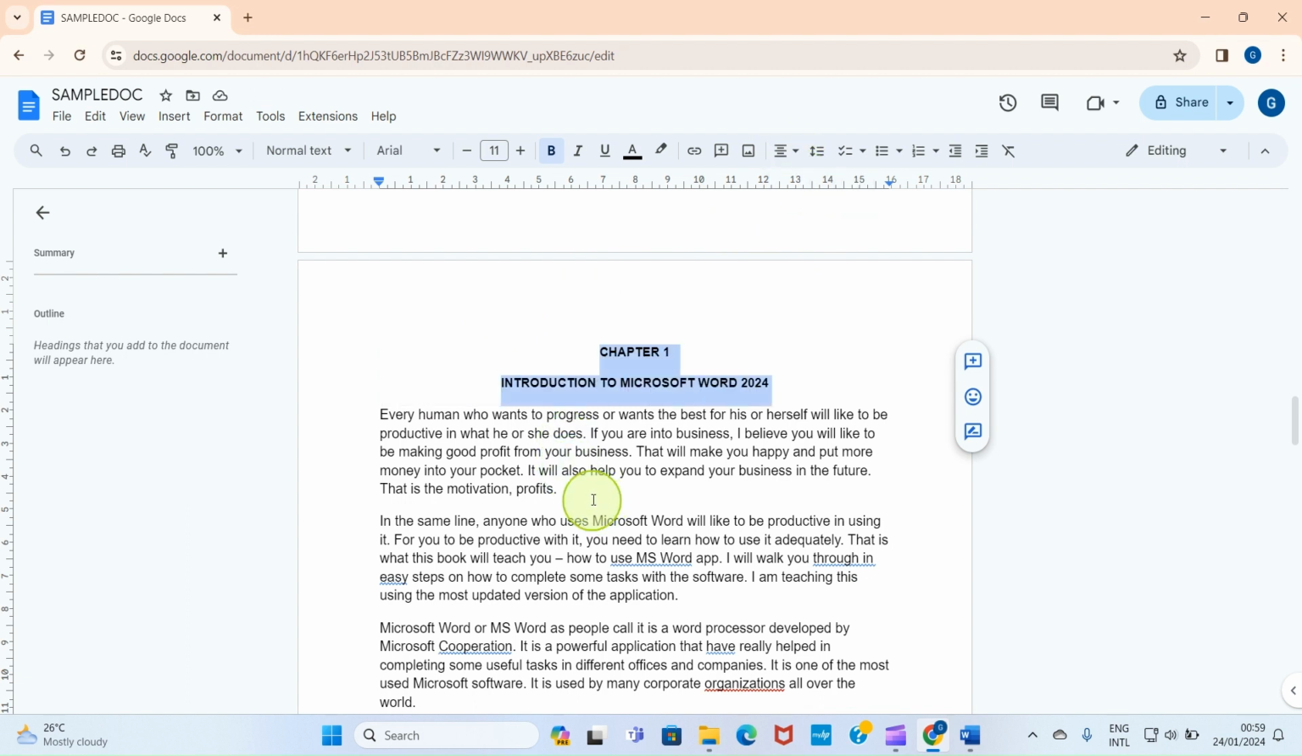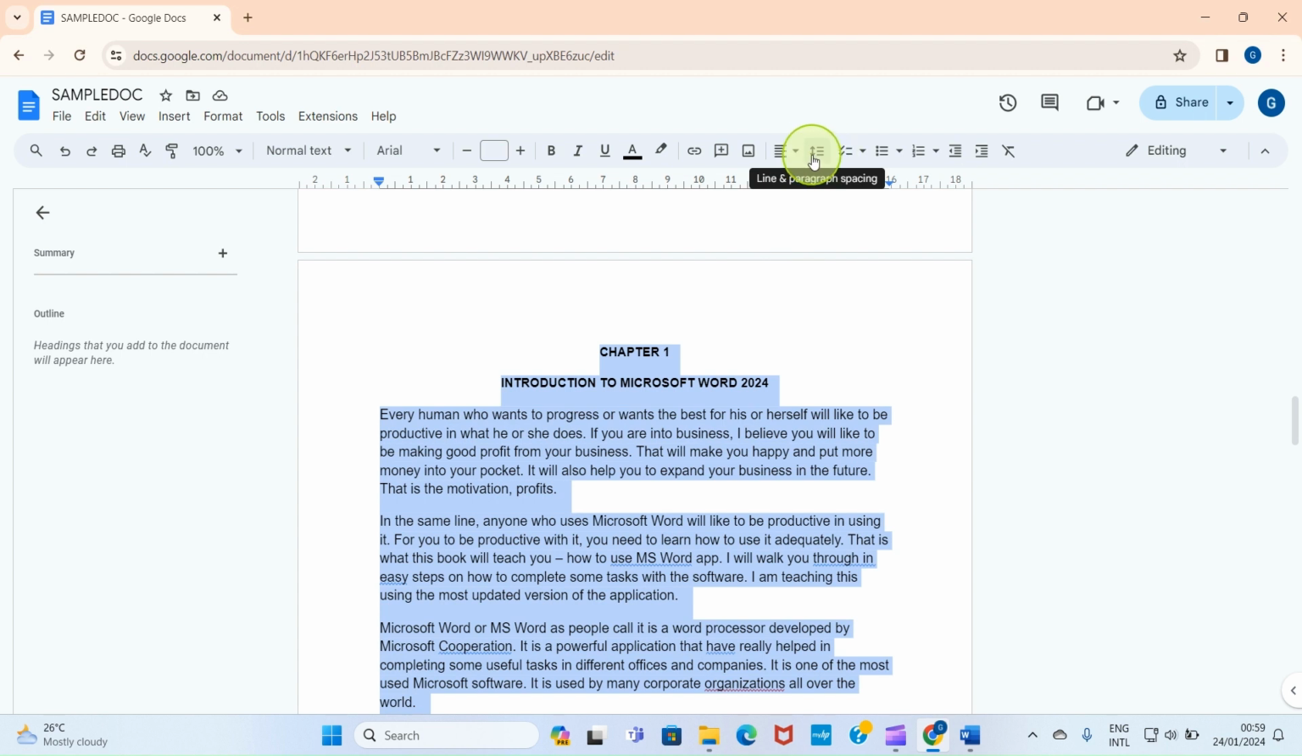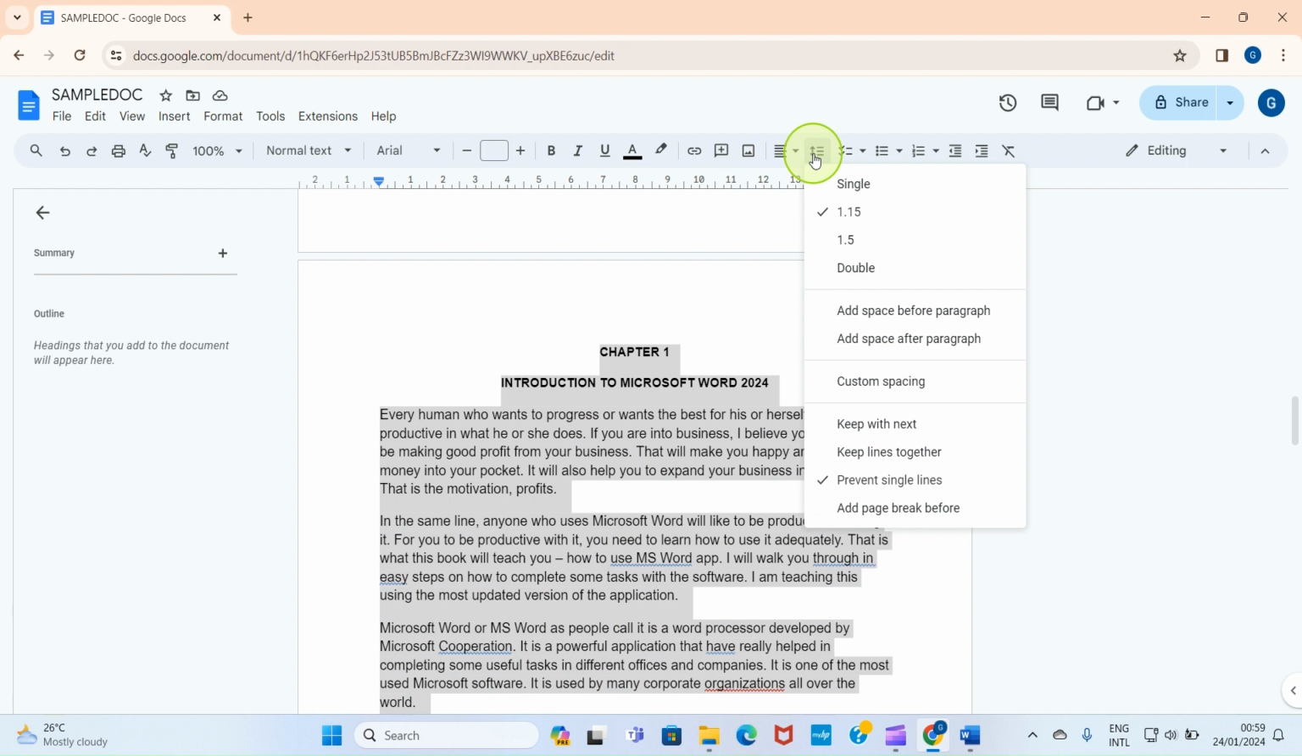If I want to increase the spacing of this entire document, all I need is just to select every content on this document. I can do that by pressing Ctrl A. So hold the Ctrl key and the A of your computer keyboard. All the text contents, including the images, will be selected. Are you getting that? After that, you can click here. This is the line and paragraph spacing command.